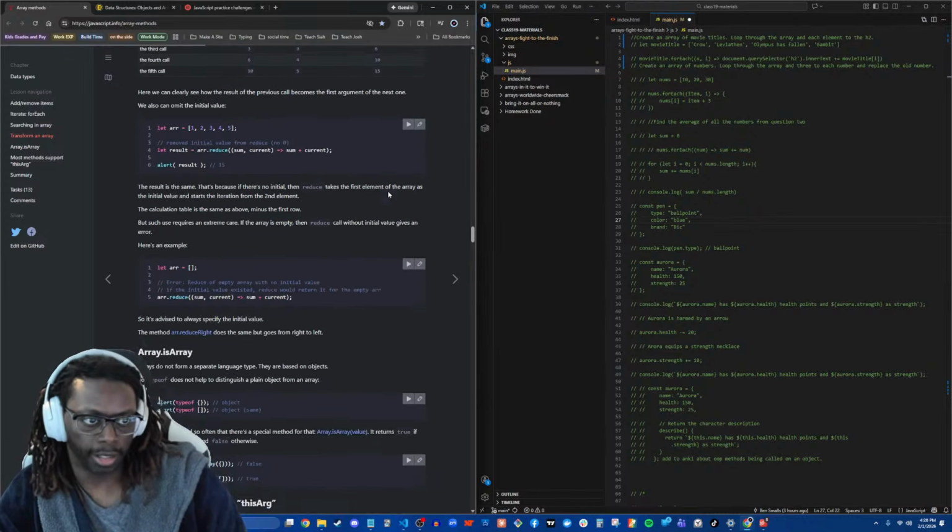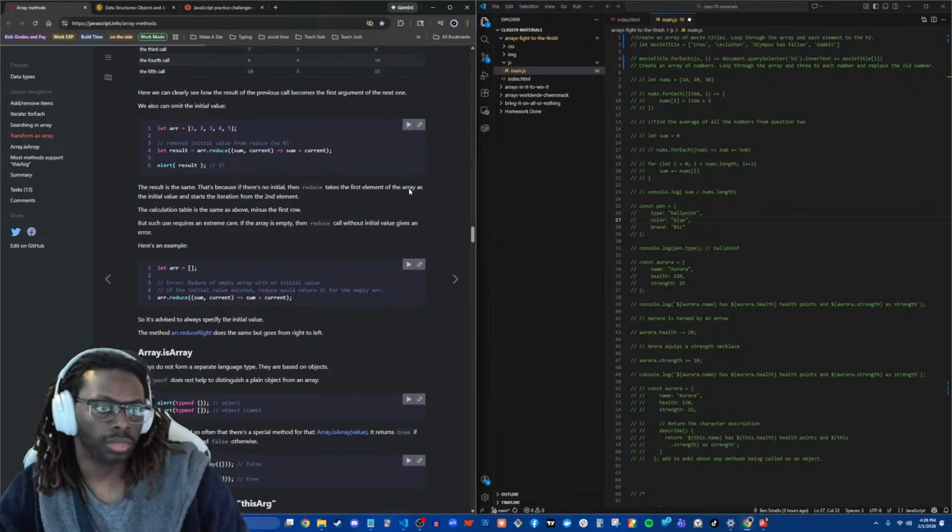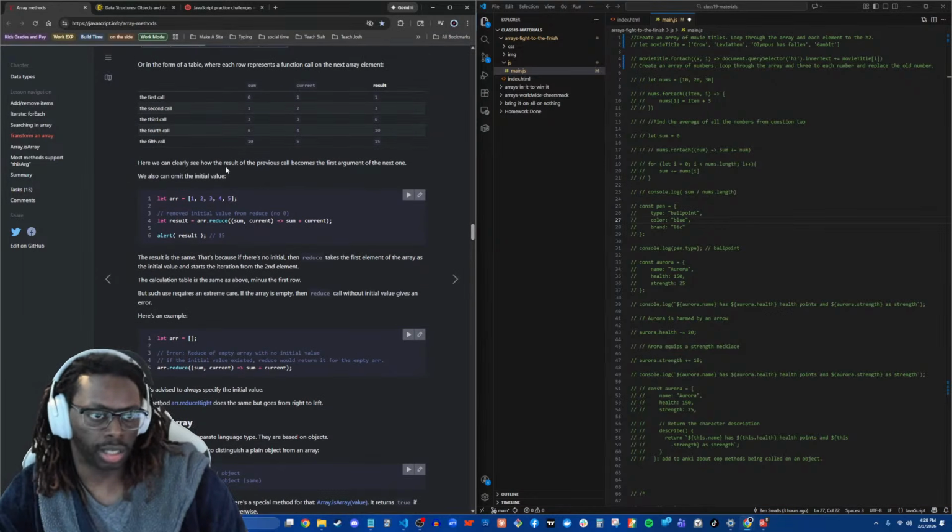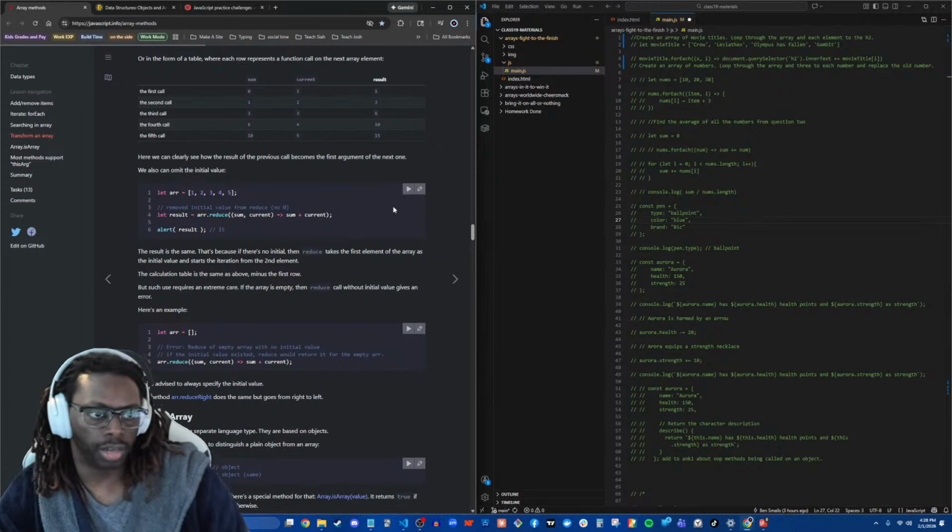0 plus 1 plus 2 plus 3 plus 4 plus 5 equals 15. Or in form of a table. Here we clearly see how the result of the previous call becomes the first argument of the next one. We also can omit the initial value.